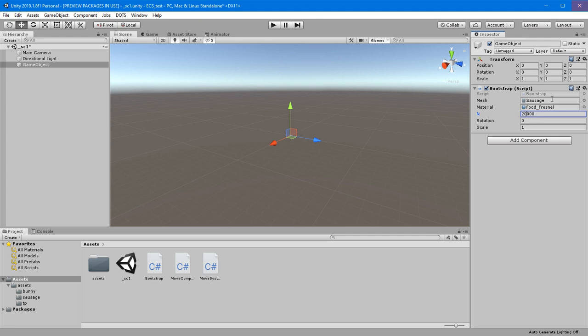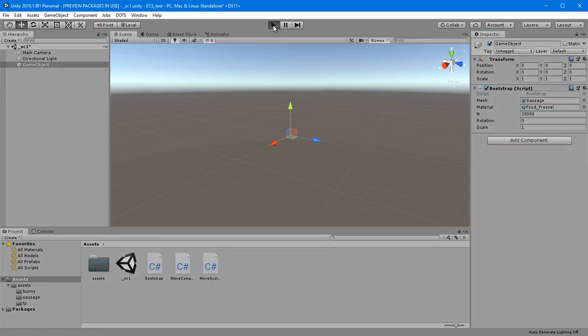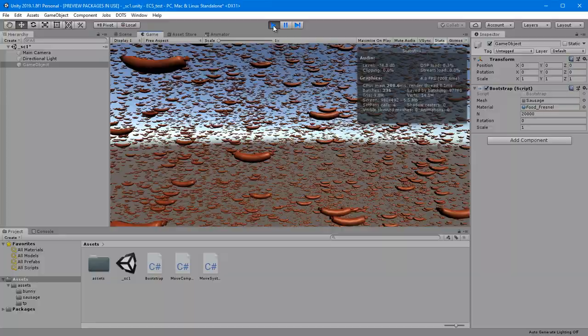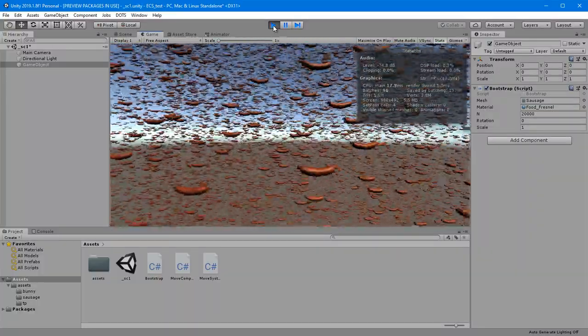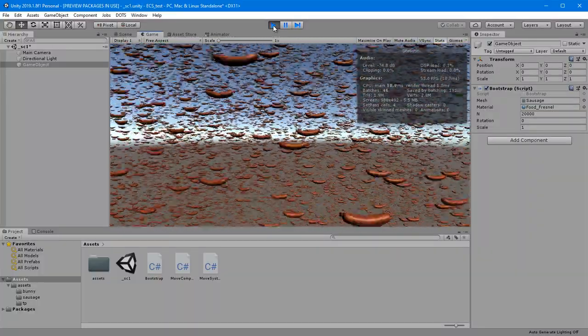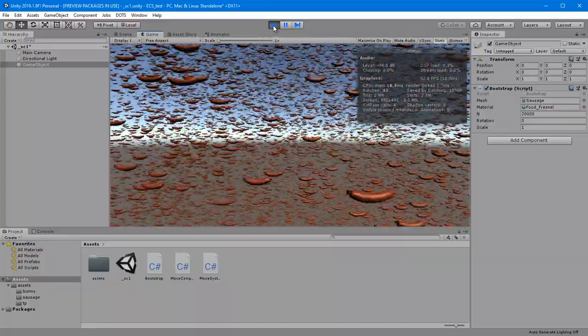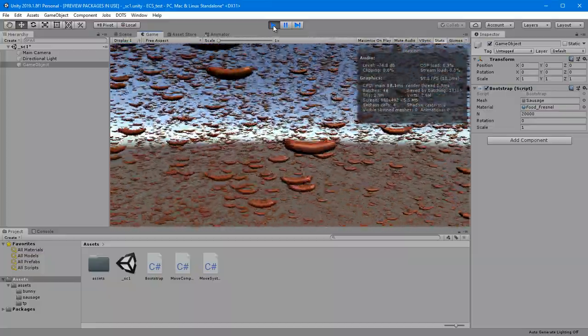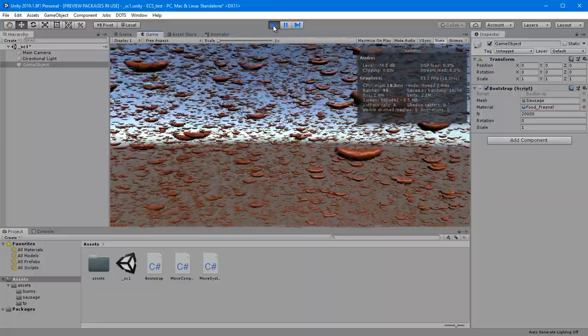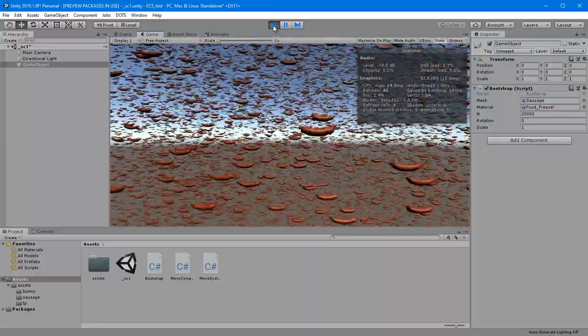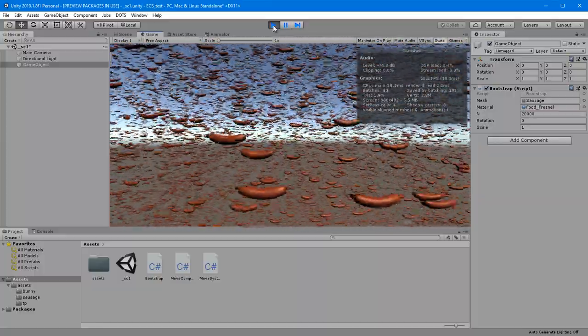So let's make this test. 20,000 sausages. And it's 55 frames per second, absolutely smoothly. Great result with 20,000 sausages. It's really great.